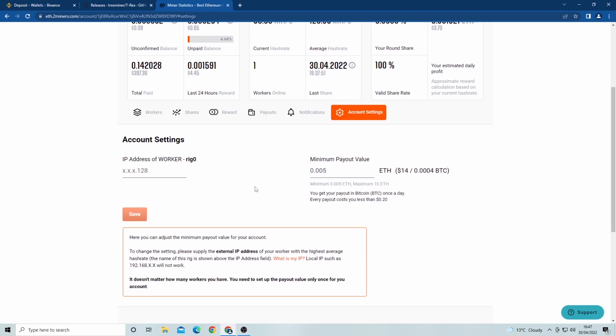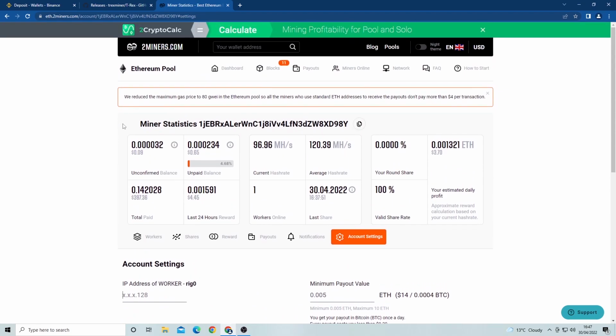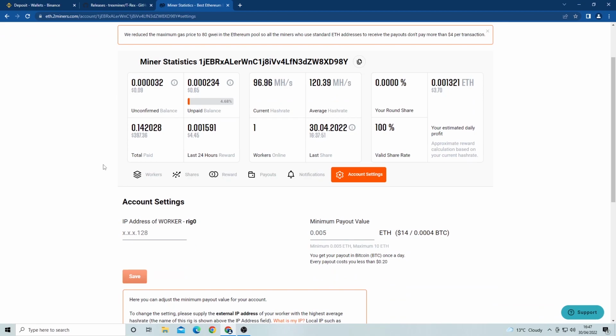So if you want to change your payout threshold, all you have to do is go over to the account settings tab. From here, you'll need to input your IP address for your worker and it will allow you to change your payout amount. Now, Ethereum has high gas prices, which can cost a lot when it comes to payouts. However, if you want to eliminate these fees, you can get your payouts in Bitcoin or Nano.